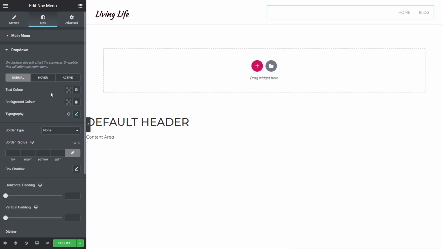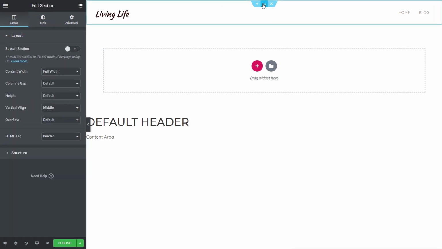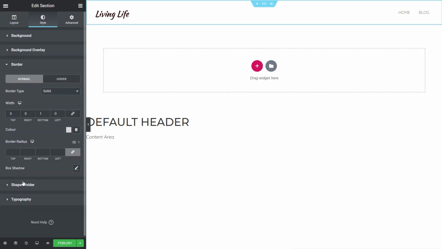Okay, so final thing we want to do is select the entire section. And from there, we're going to come to style, and we're going to make sure that our border at the bottom is taken off. So we're going to simply set that to be 0. We have no border at the bottom. We can, if we want to though, we could apply things like drop shadows, whatever you kind of want to do to style this to make it unique.